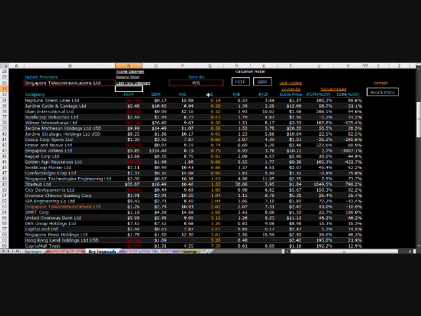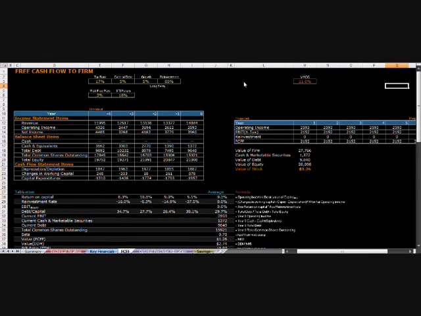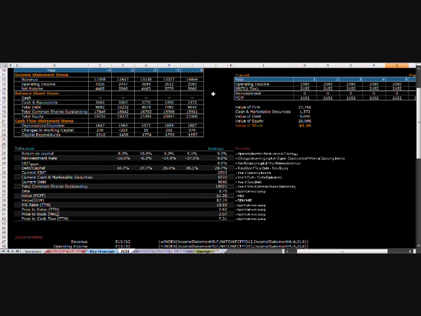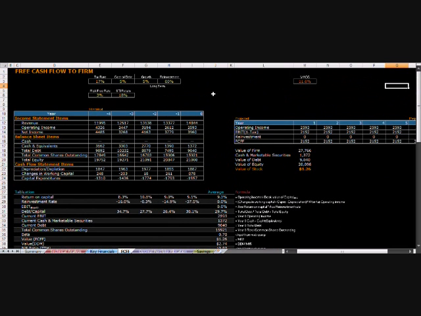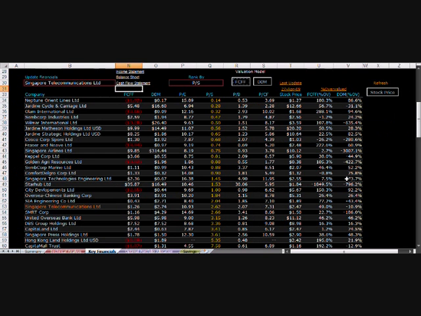Next, if you would like to see how the free cash flow to firm or the discounted dividend model was calculated, we can also click on this. This will display to you how the calculation was being done. From here we can also choose to refresh the stock price. This stock price will be updated to the latest from the web.